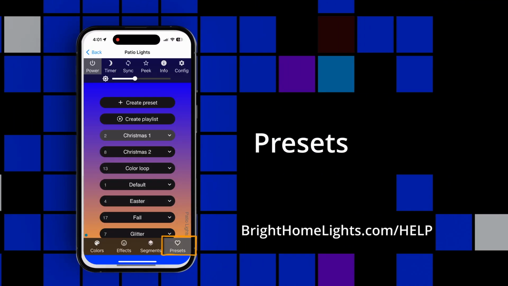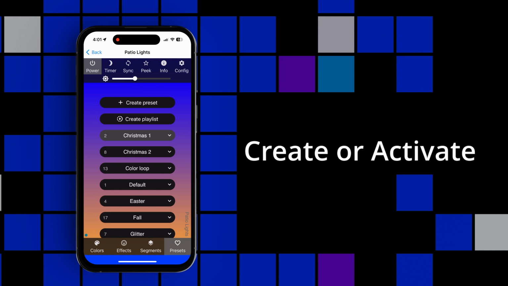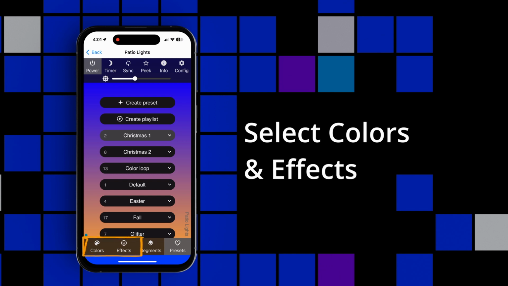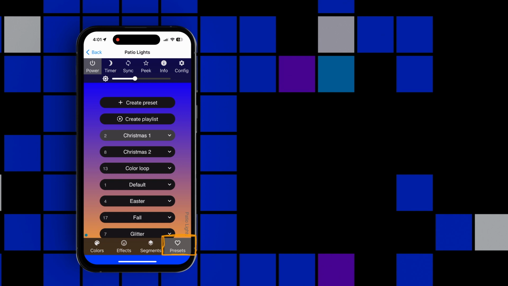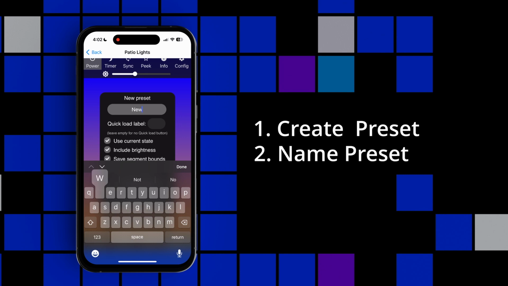This is your preset screen. Presets are a way for you to save your favorite effects for easy access. Here you can create or activate your presets. To create a preset, select the colors and effects that you would like to save from the Colors and Effects page. From the Presets page, select Create Preset. Name your preset and save it for future use.